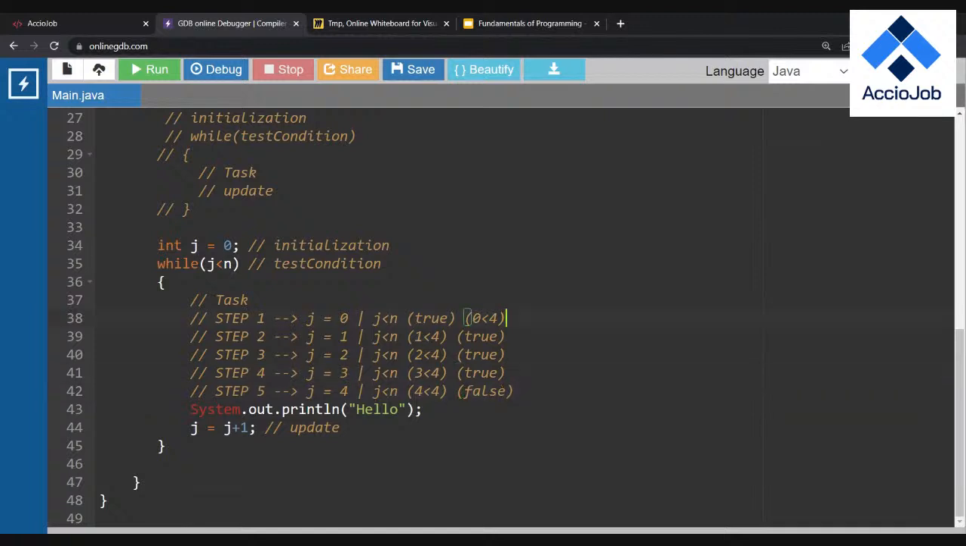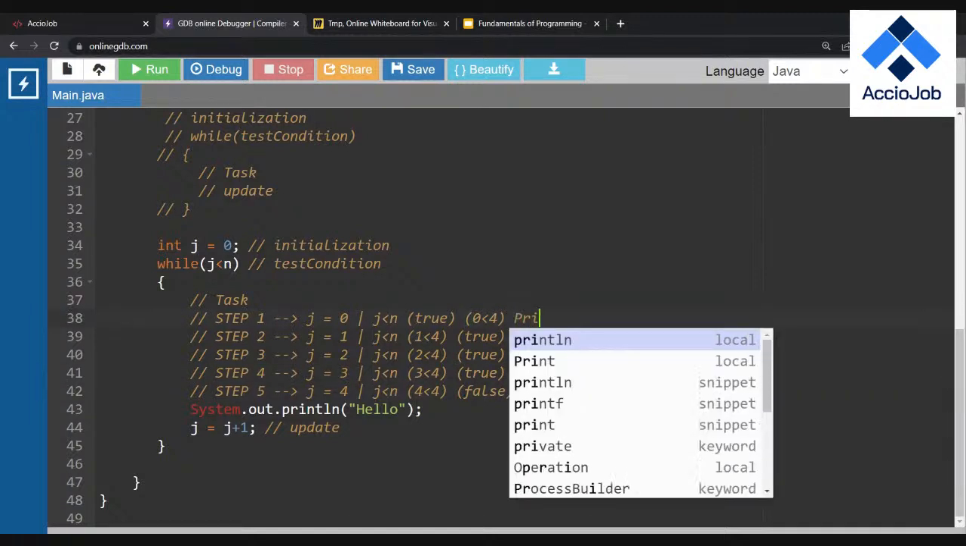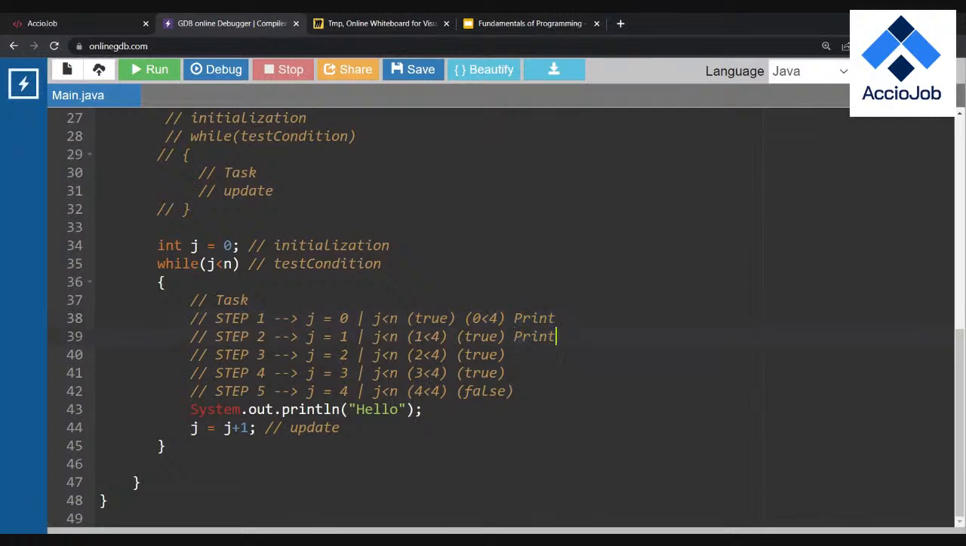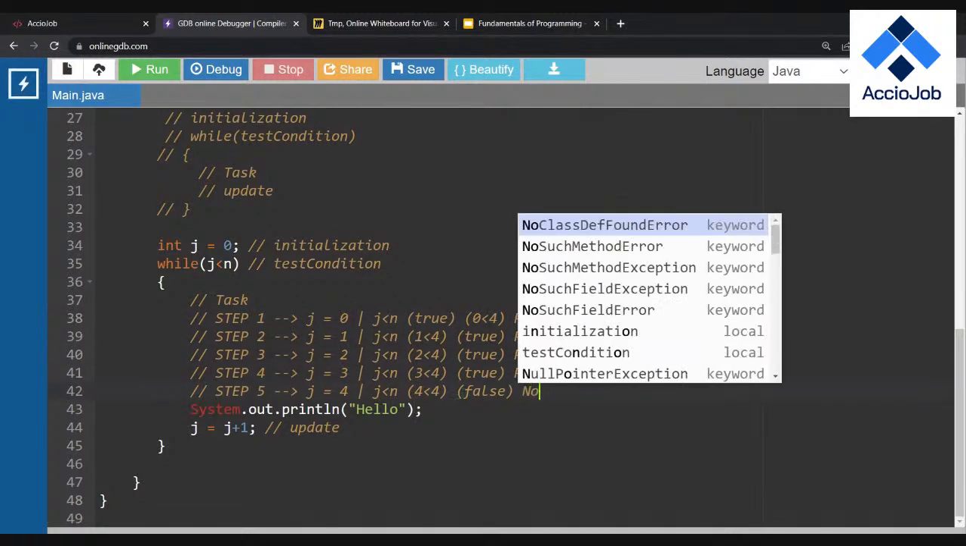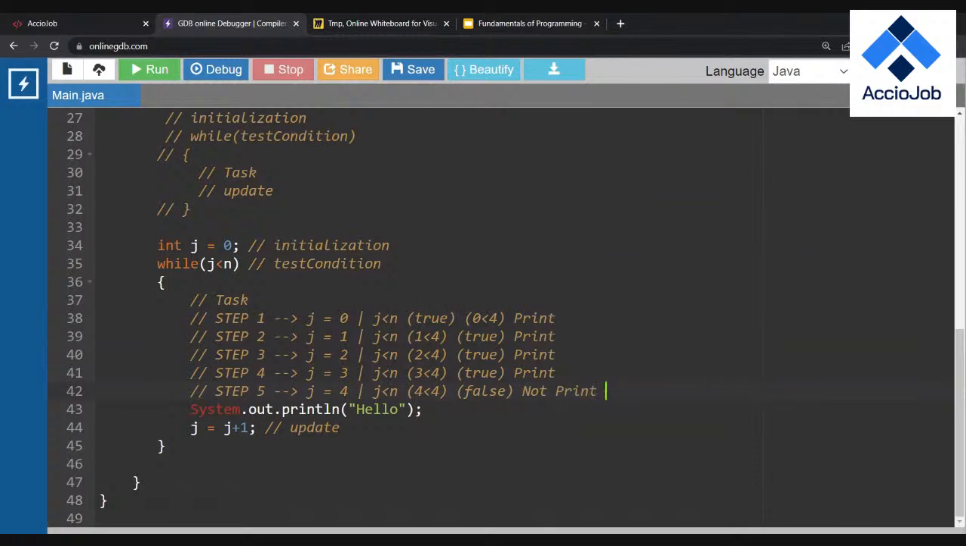It will not do the printing part. Here, for the first 4 operations, it will do the printing part. But in the next operations, it will not print anything. Is this thing clear to everyone?